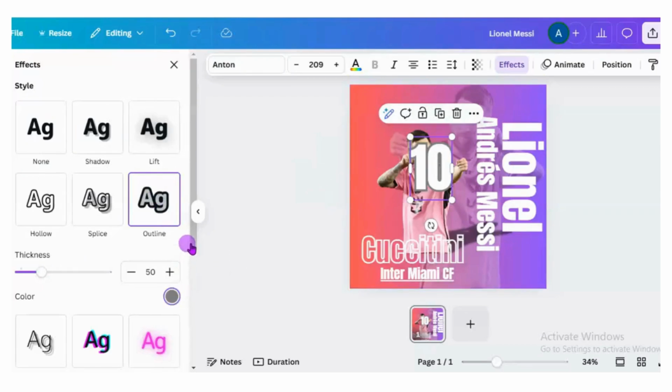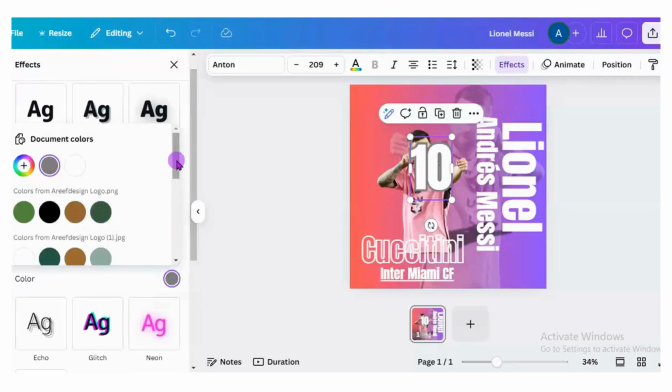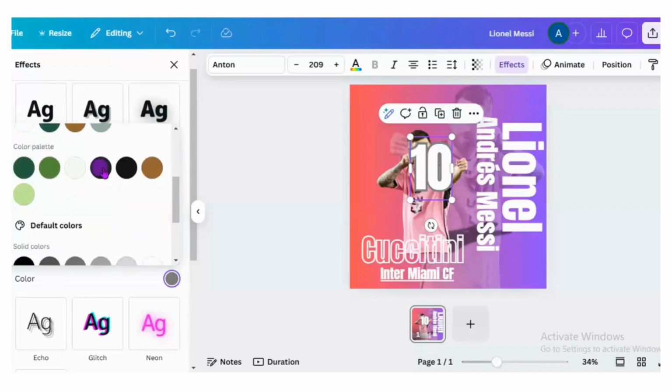Step 5. Exporting and sharing your graphic. Once you're happy with your design, it's time to export it. Click Share and select Download. Choose PNG for high quality or JPG for faster loading.